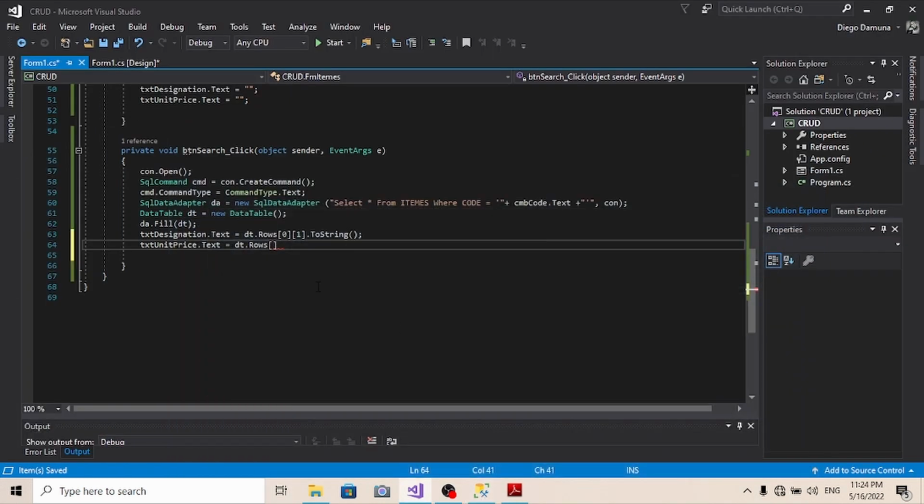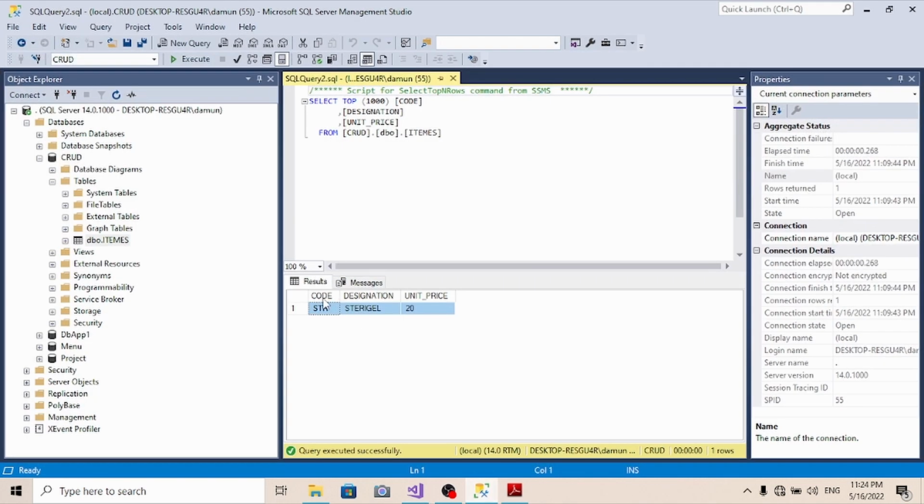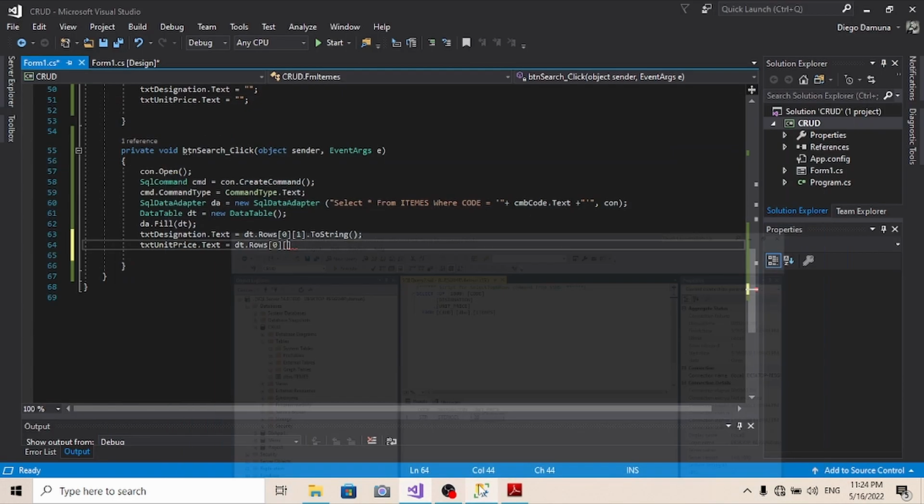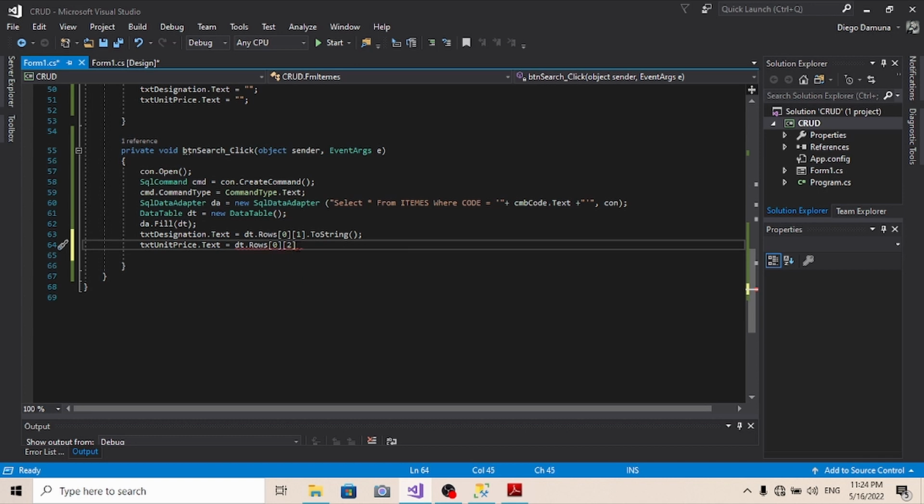I'll make another course, another video explaining why it has to be 0. So it is 0 here, and then inside here, let's now check. Designation is not the first column anymore, it's the second column. Designation, 2, second column. So I'd say second column here, dot ToString, then I have to do this semicolon.